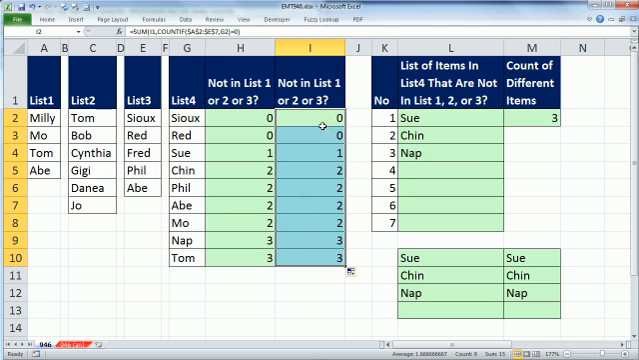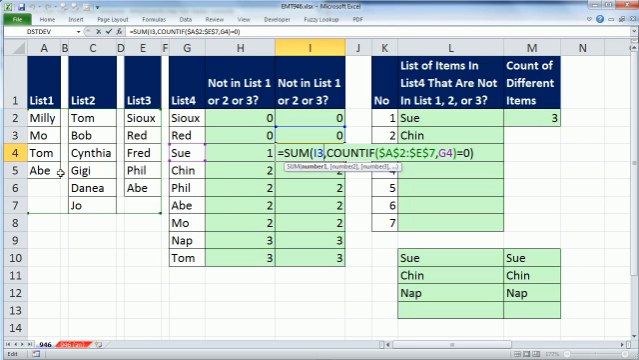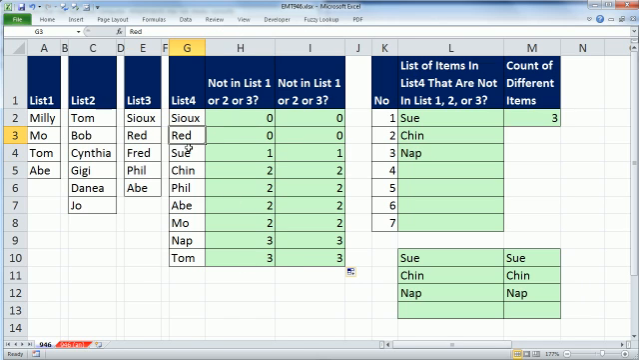So by all means, that's the way to go if you just have three lists like that. All right, that was a lot of fun checking to see if items in a fourth list are in any of three other lists, and then extracting those names into a column.